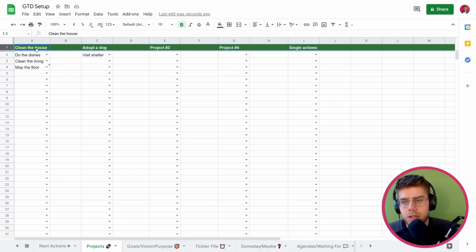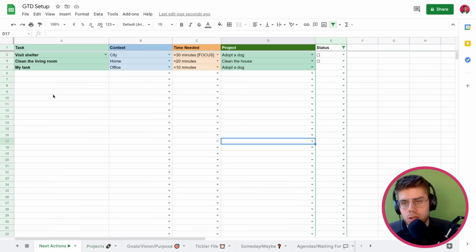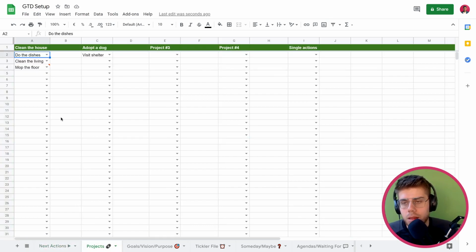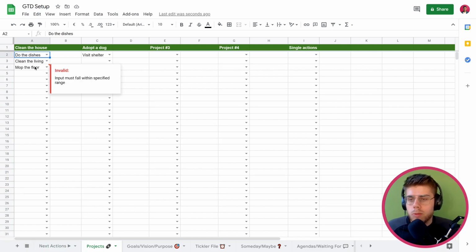So right now we have one project called Clean the House, and we have three actions for that. And two of those are next actions, which we've already seen in the table, which is do the dishes and clean the living room. So how does this work with that other item, and why does it say invalid? Well, that's the idea here with using Google Sheets for projects that have sequential tasks. So in this fictional project, mopping the floor for me is not going to be possible until I complete these other actions first. So what I've done is actually just manually type the task name.